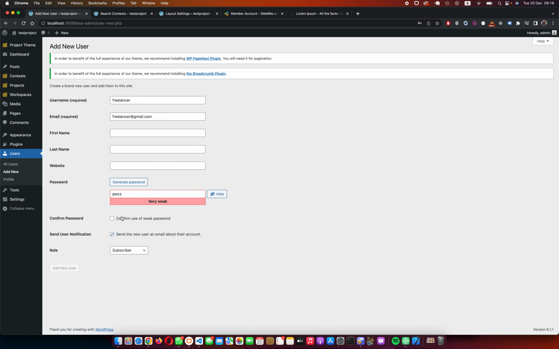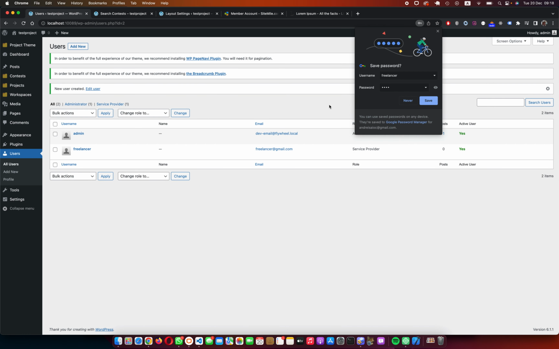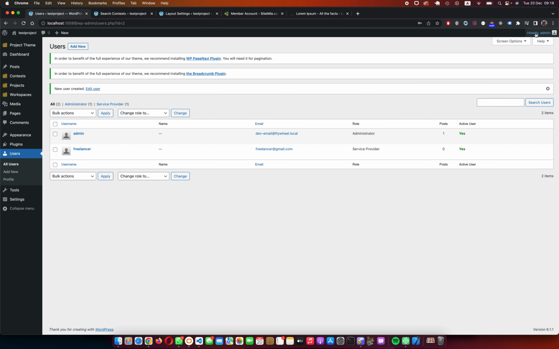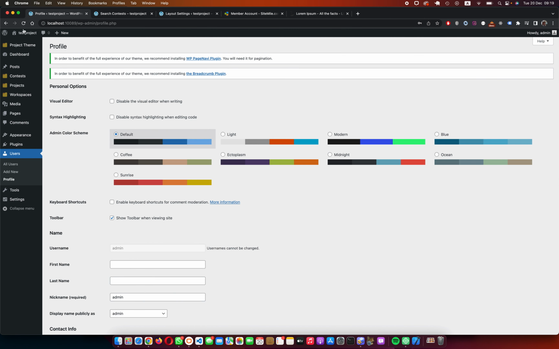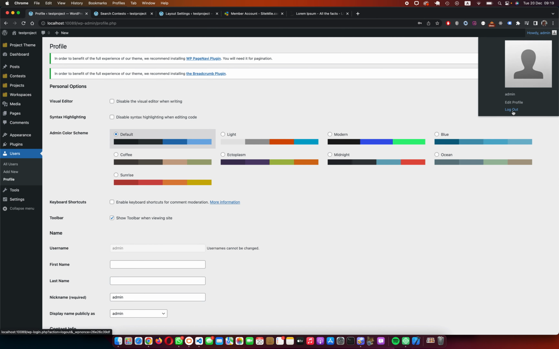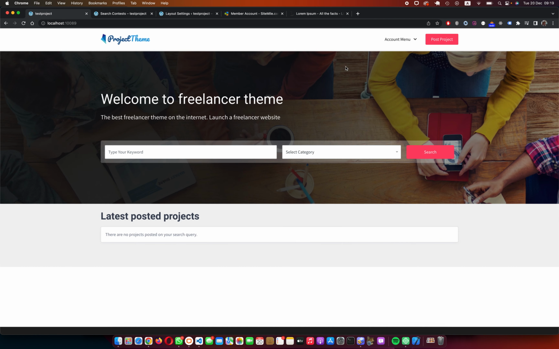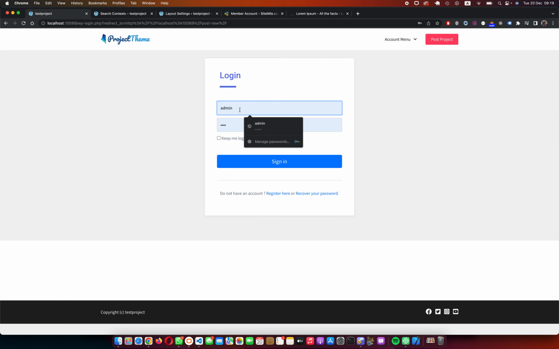Okay, let's make it a service provider because that's the user role inside the theme. We don't want to remember the password. Let's log out from the admin, and let's log in as the freelancer.